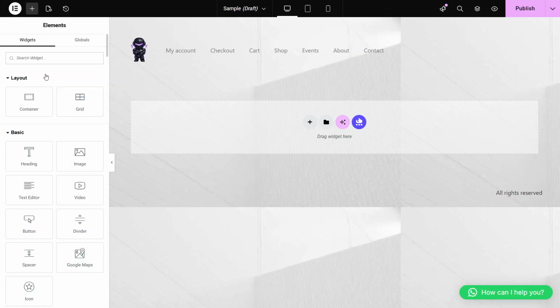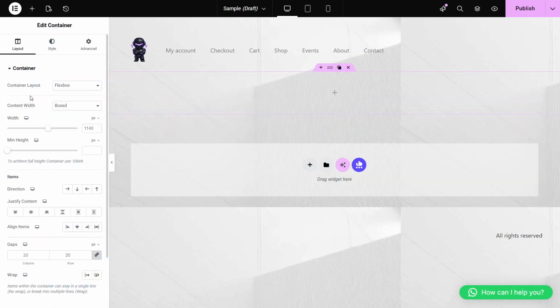What we want to start with is a container. This container will hold both your background image and the text on top of it. Drag the container widget onto your page where you want the image and text overlay to appear. Once you drop it in place, make sure the container is selected so its settings appear in the left panel.